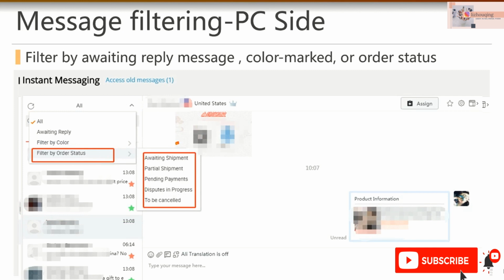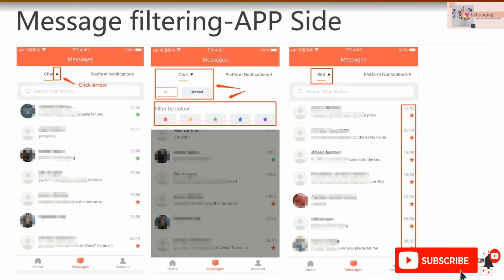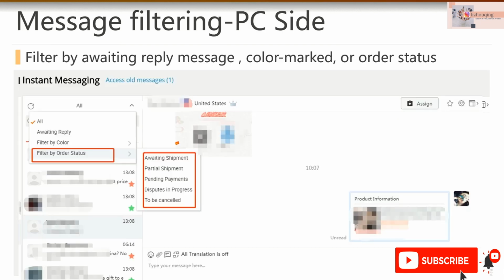So what about the app? It is also simple. Go to the message page, like this one. Click the arrow beside the chat. You will see that here is the arrow. Click it and you will see the drop-down option. It should be known that only messages marked with color can be filtered on the app. The messages in order status and awaiting shipment cannot be filtered.